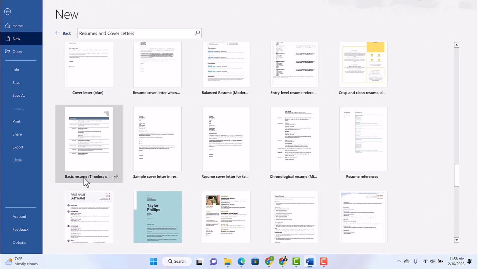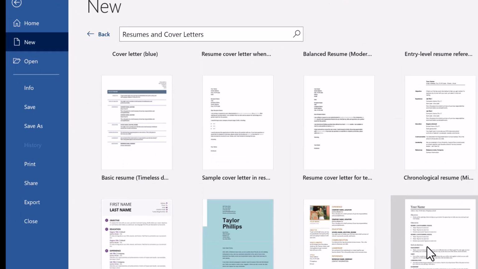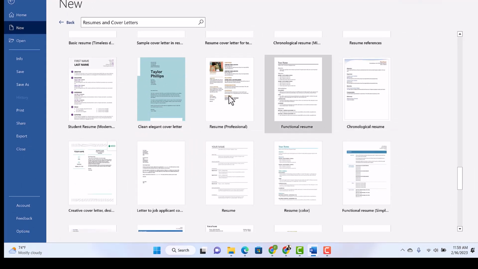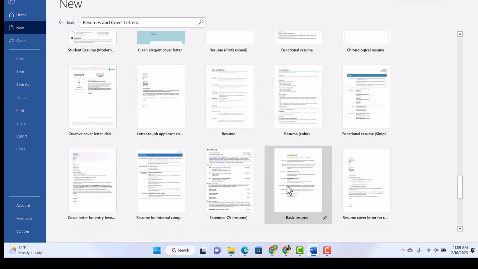So when we say basic resume, suppose you are a fresher and you don't have any experience, then you can choose this template, okay? But if you have enough experience and you can list all of it, then in that case you can choose other templates, okay? So I'll tell you an example.